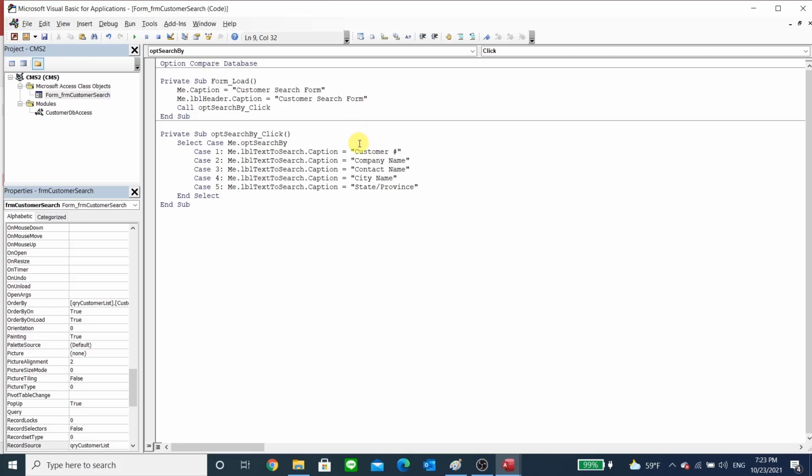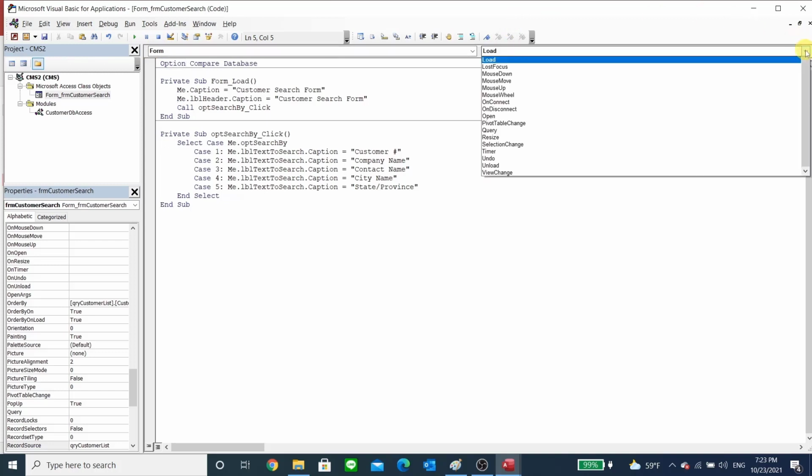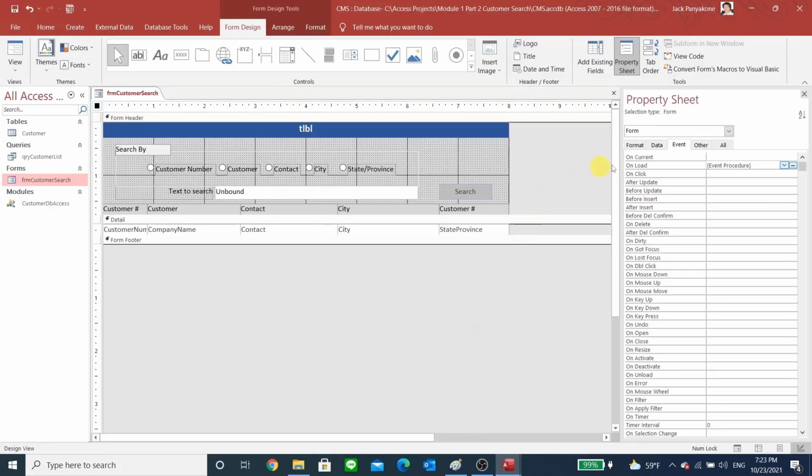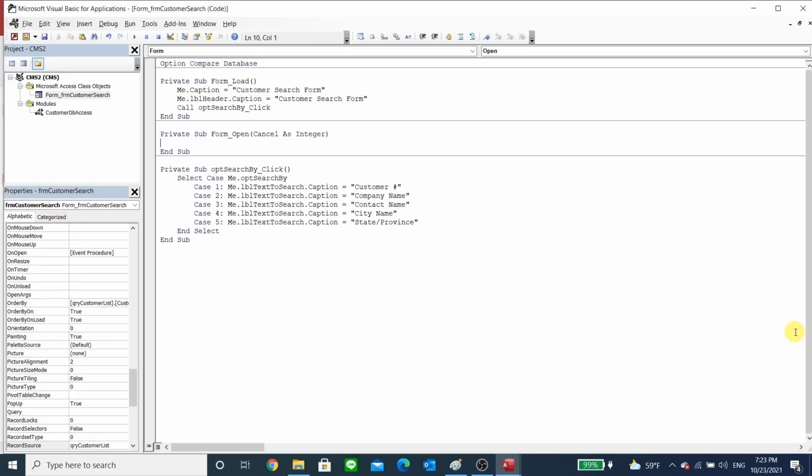And while we're at it, in this subroutine, you see the form right here. Make sure it says form. You can come over here and look for open right there. Alternately, you can come back in here and look at On Open right there. That's the same thing. So we're just going to double click that and go to form open.